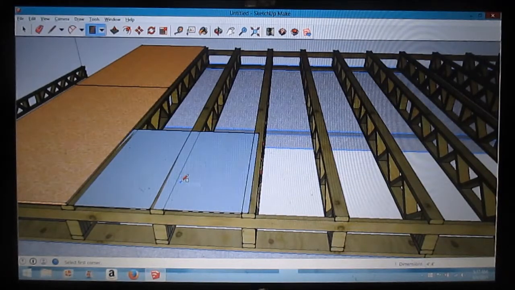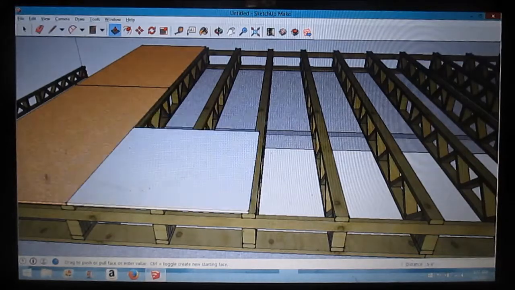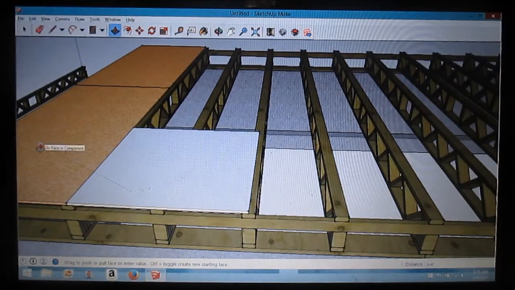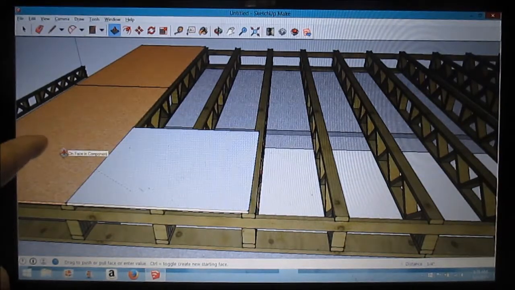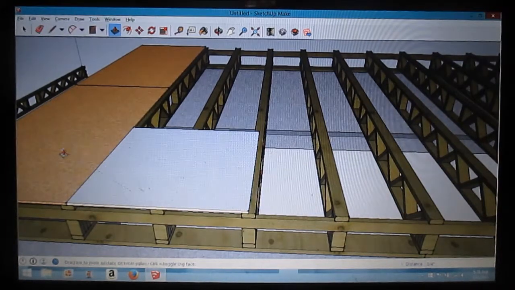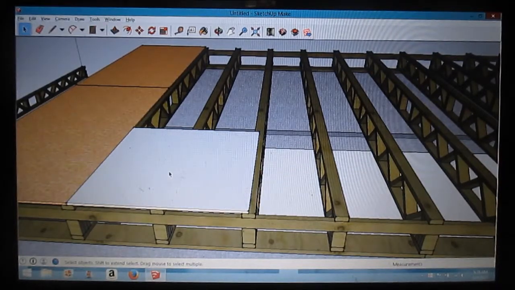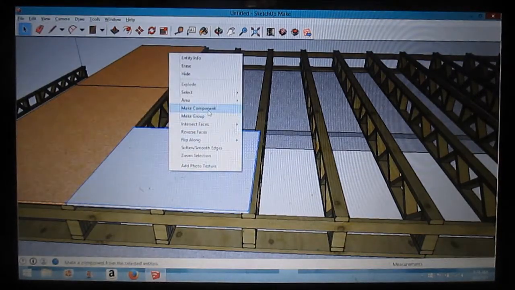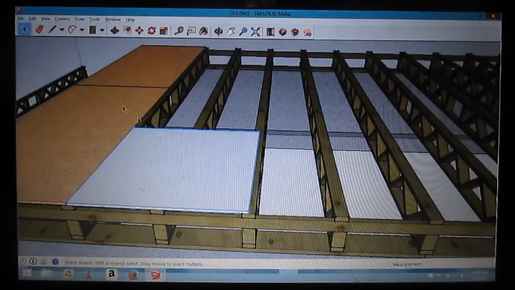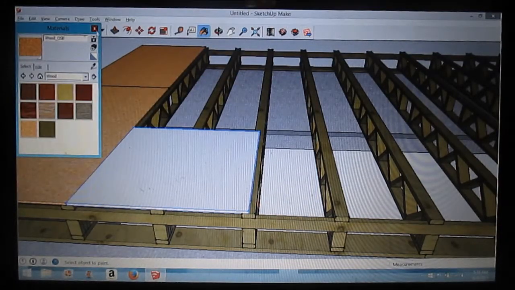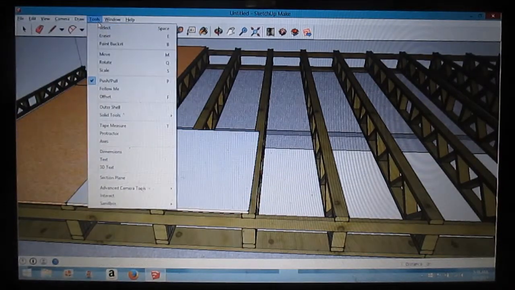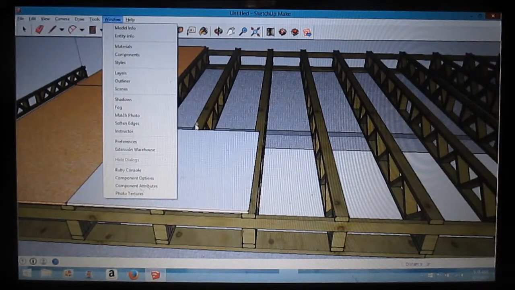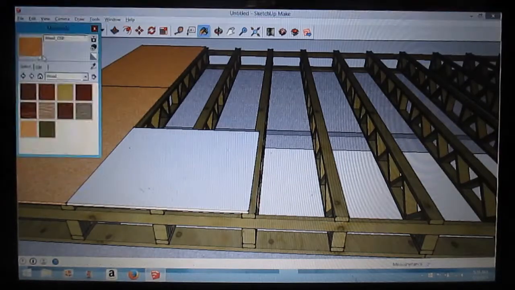Now I want to hit P for push pull. Drag it up. Now I could type in 3/4, or I could just drag it over here to this side where it'll snap to this plane. So I'll do that. Going to hit space, triple click, make component, create, paint bucket. You can also hit P for paint bucket, I think. No, I'm sorry, not P. B is paint bucket.